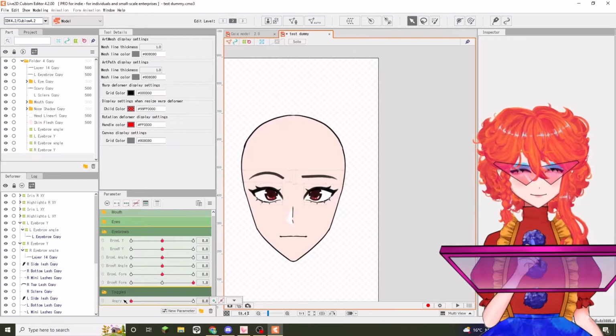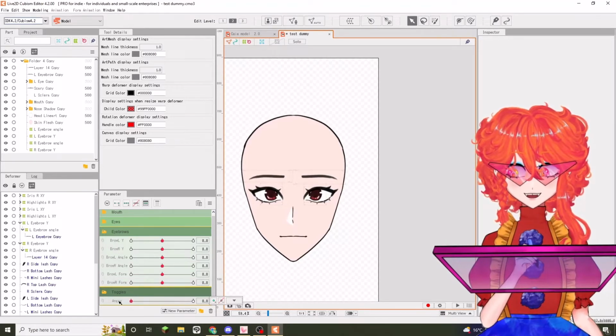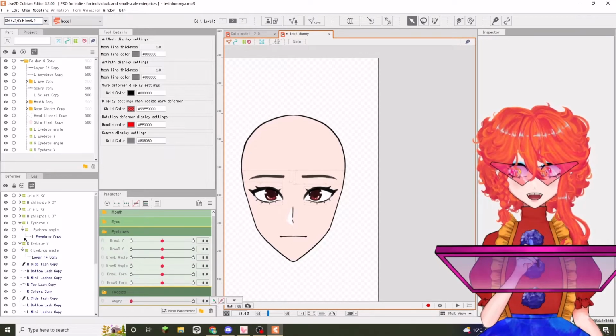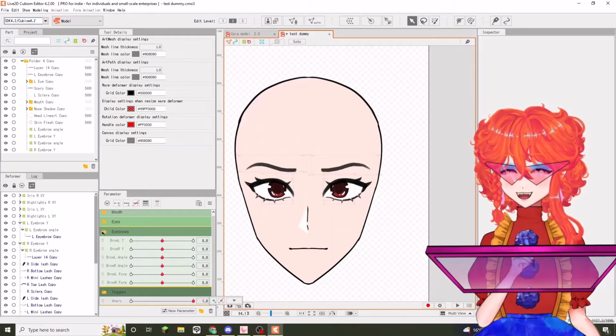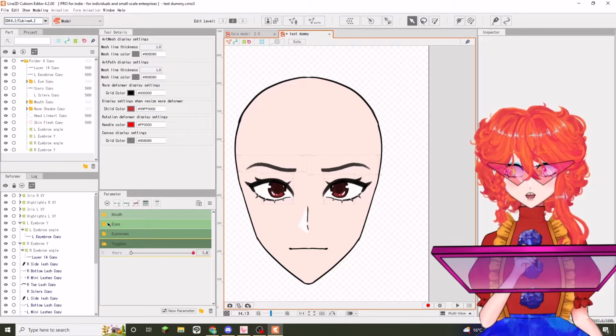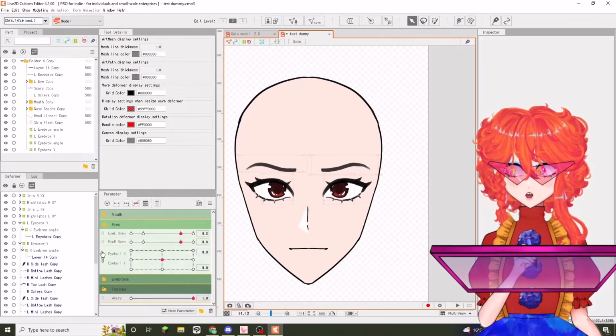That is how simple it is to rig something. To make it an on and off toggle is to just have it turn on and off. And so that's the eyebrows done. That's all I do for eyebrows. And so we're going to move now on to the eyes.